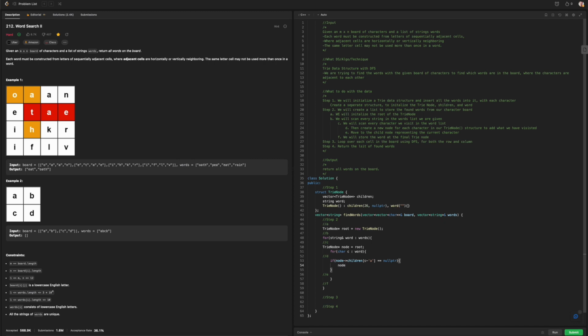So node children for character, each one, we'll go to new try node to add to the structure. Then we have E, where we're going to move the child node representing the current character. The way we do this is node equal node children C A, and store the word at the final try node for F.